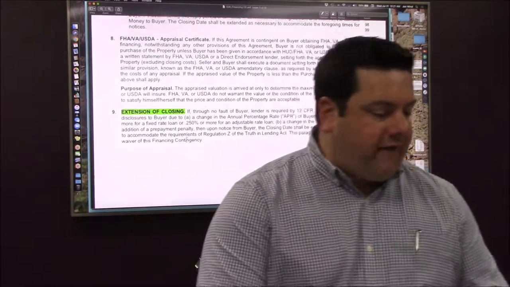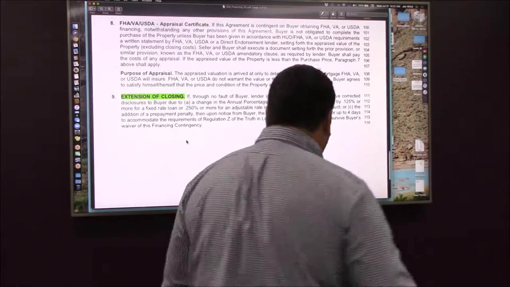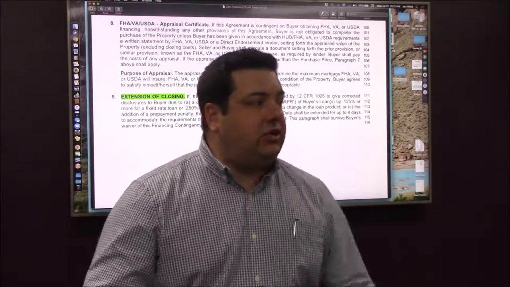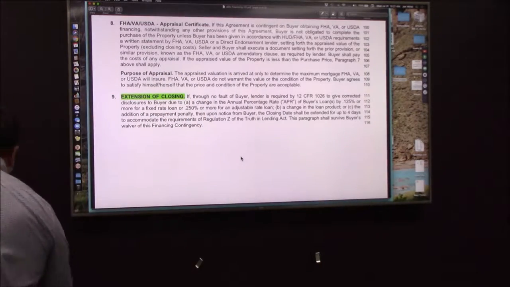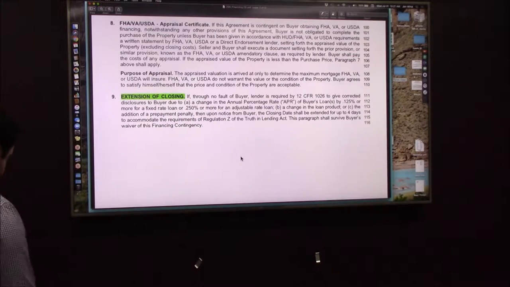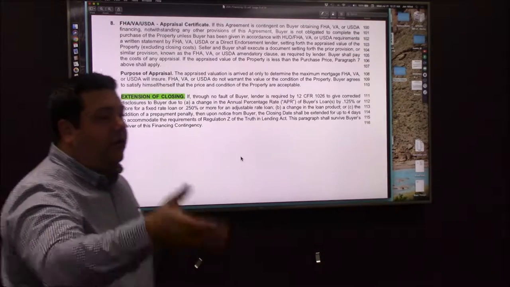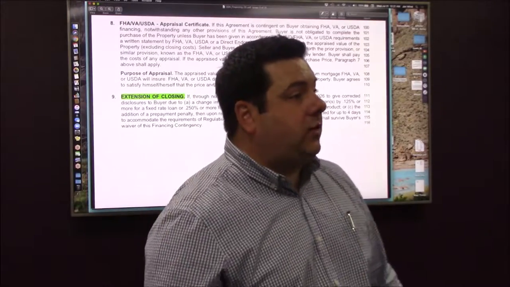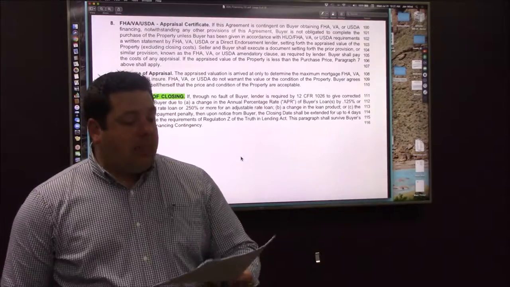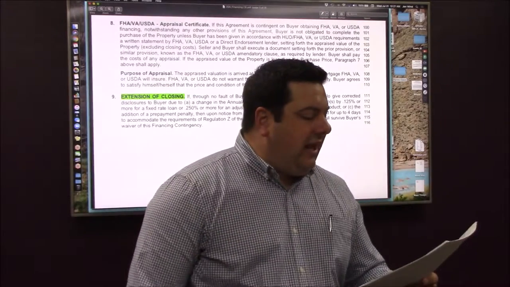The last paragraph has to do with extension of closing. Does everybody know that there is a built-in extension of closing in your contract? I'm not sure that we all do. No, it's only built in if you're utilizing a 22A, of course, right? If 22A is part of your purchase and sale agreement, it is, and it's right here, number 9, extension of closing.